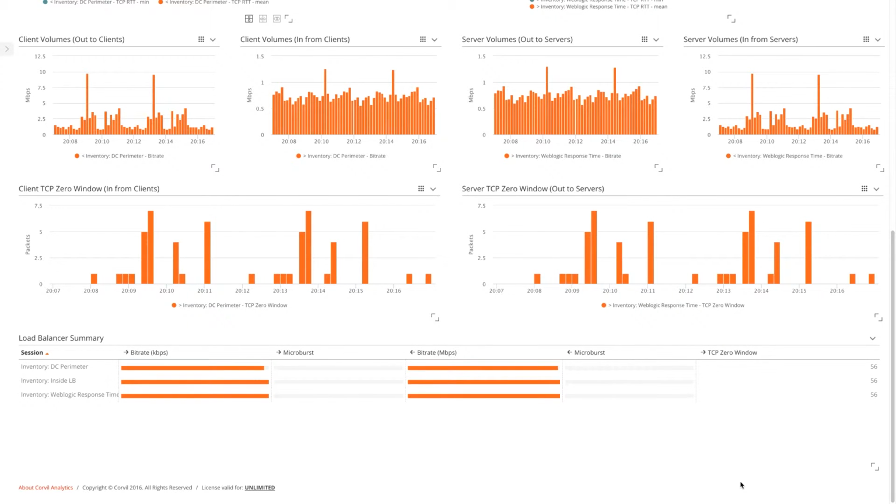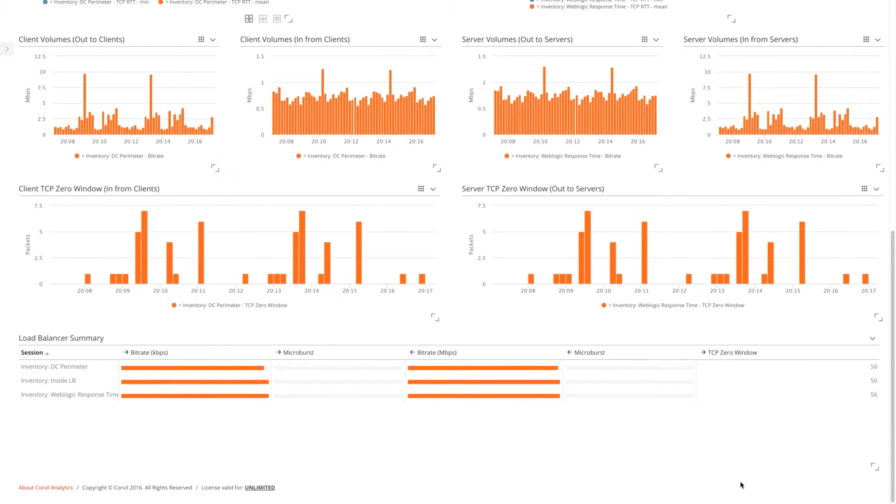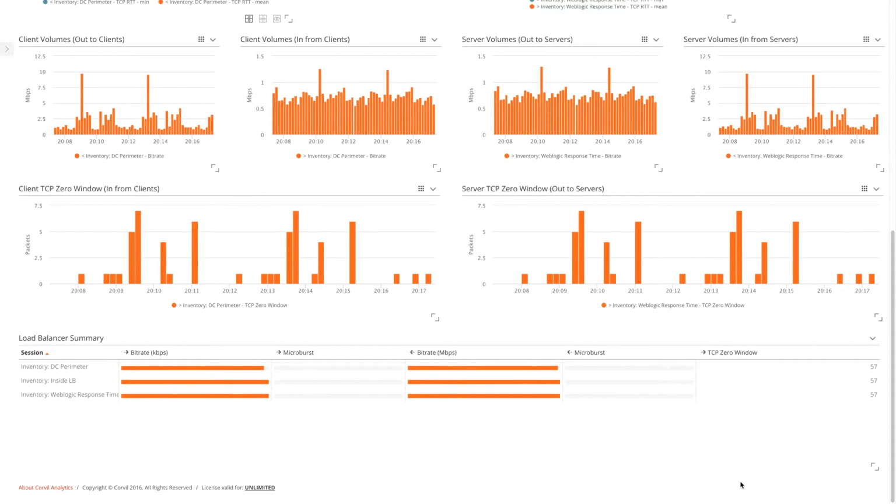One of the things that I want to see here is whether or not we get any type of TCP zero window events occurring both from the server side or from the client side. So this is a type of issue where one of the parties in the connection sort of says, hey, don't send me any more data. I'm oversubscribed. I can't receive any more of that data.